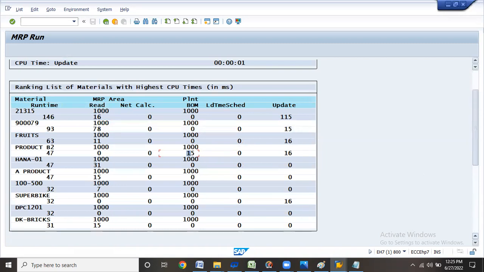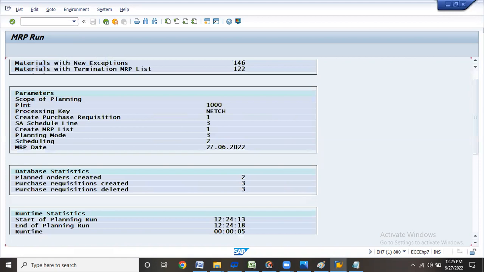Clear? So in production, what happens is every time they will run this to analyze the number of materials which are planned, number of materials which have a purchase requisition, number of materials which have the, what do you call, the process order. We have so many things. It will give you complete clarity here under the database statistics.